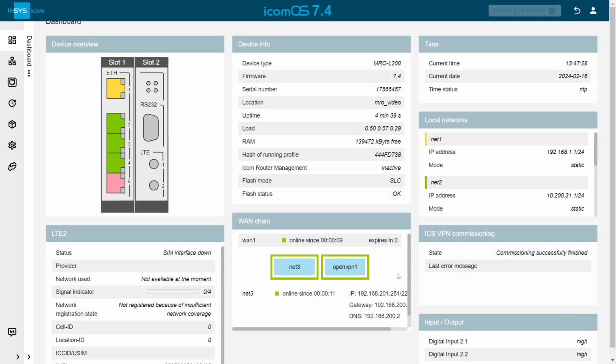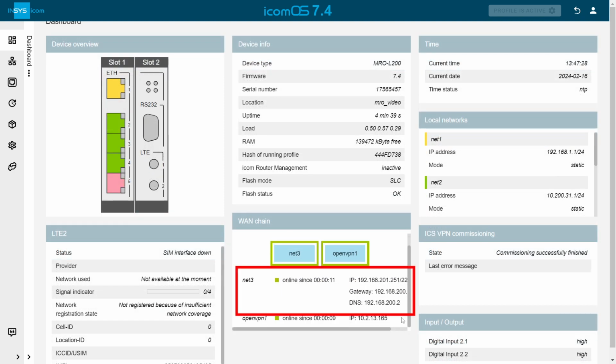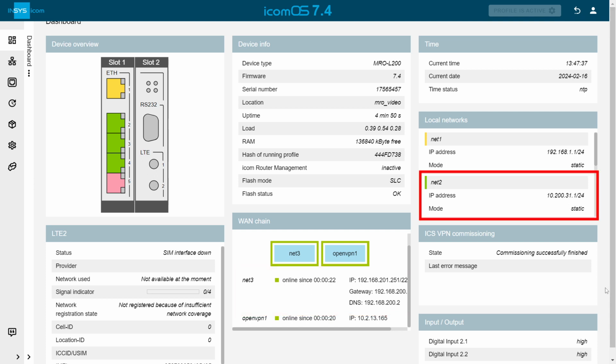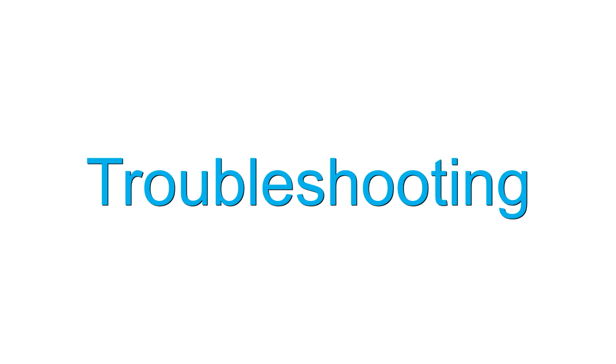If you are using an Ethernet connection, you can see that the Net3 interface is online and has received an IP from the DHCP server. Under Net2 is the correct IP configured. This is the network that you can now reach over the VPN tunnel.